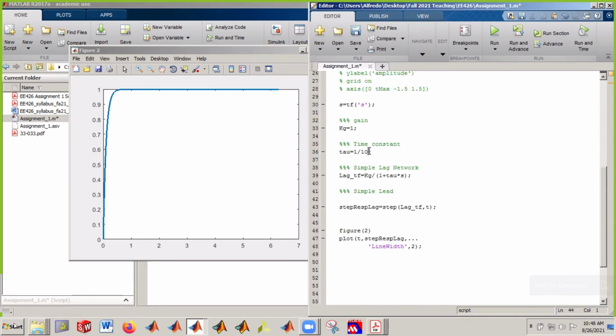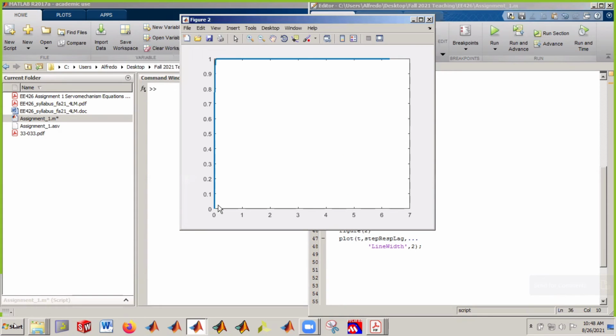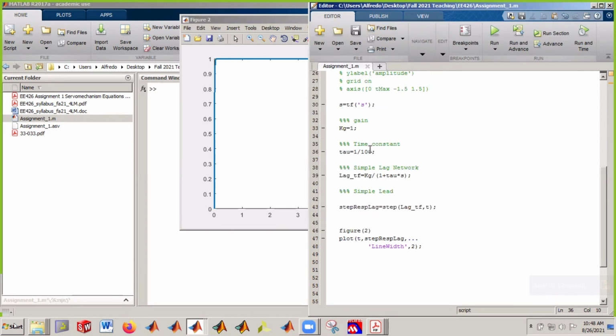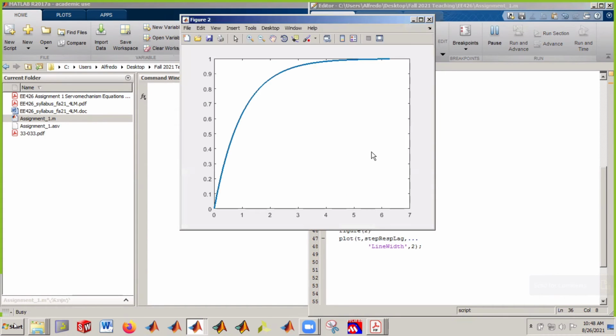Let's make this even smaller. You see how this resembles the step even more? Because this is a fast time constant. It's very small, so the response of the system is very fast. What happens if we make this bigger? 1 over 1, which is just 1. Look at this. Doesn't this remind you of the charging of a capacitor? If the time constant is too big, this thing takes time to charge up all the way to the maximum value, which is 1.